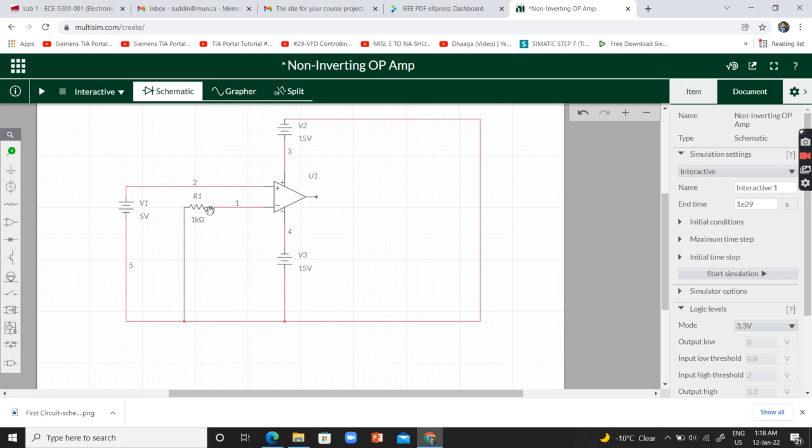We have a 1 kilo ohm resistor attached to this part. What did we forget? We have to add this ground over here, and this is my output that I will see, whatever it is. So I'm going to add a junction again so that I can draw, and just for the visualization, I'm going to make this output a bit longer.